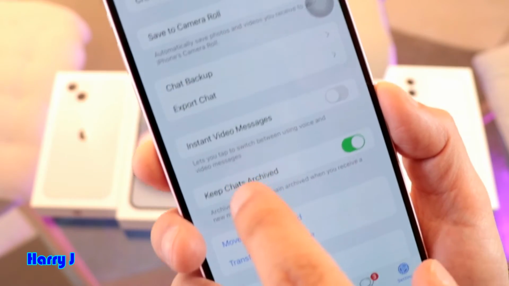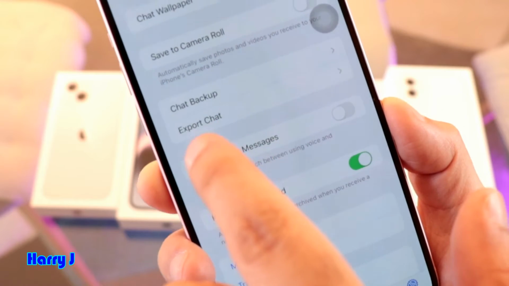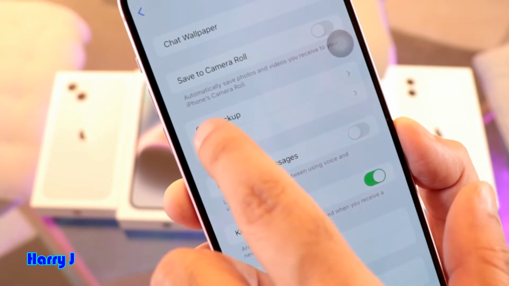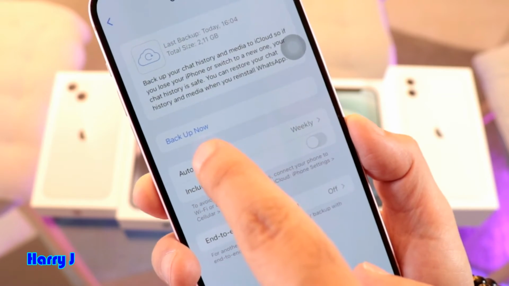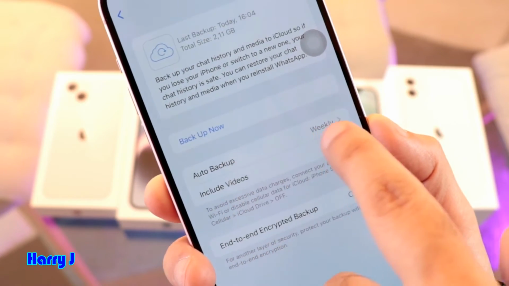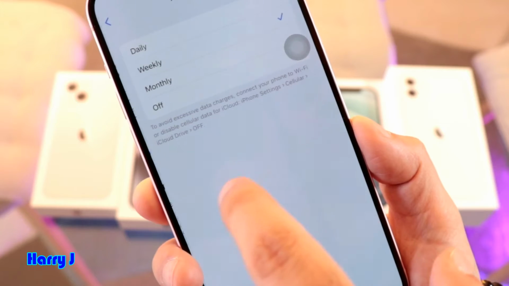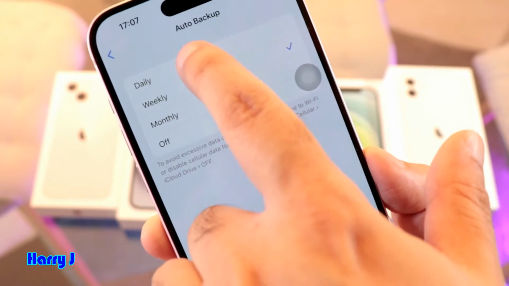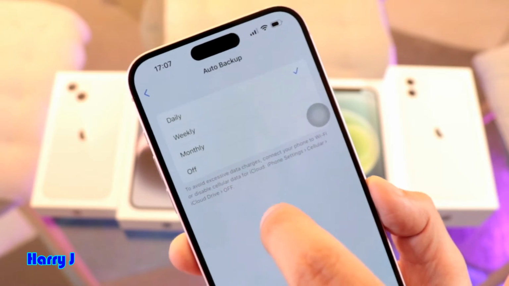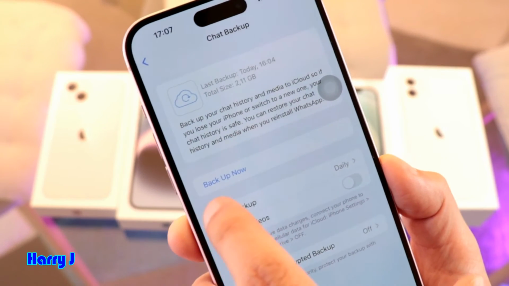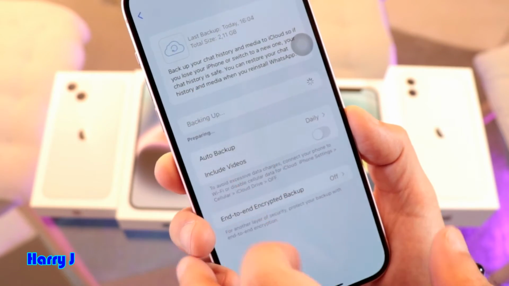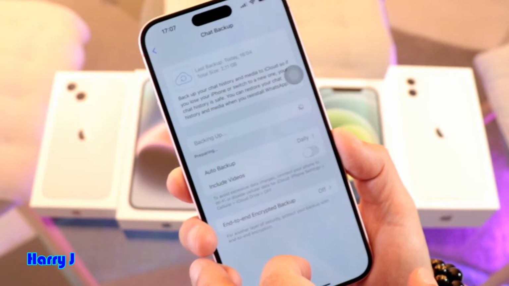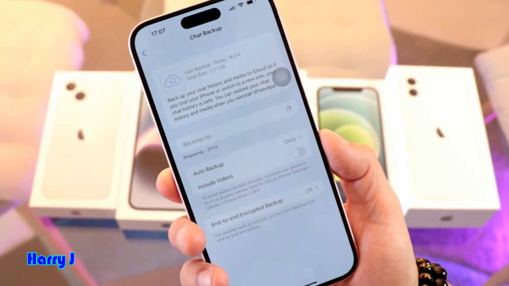In Chats, you see Chat Backup and Export Chat. Go inside Chat Backup. You can tap Back Up Now, and you see Auto Backup is weekly; you can set it as a daily backup. I set it as a daily backup. Then hit Back Up Now, and it starts backing up all your data.